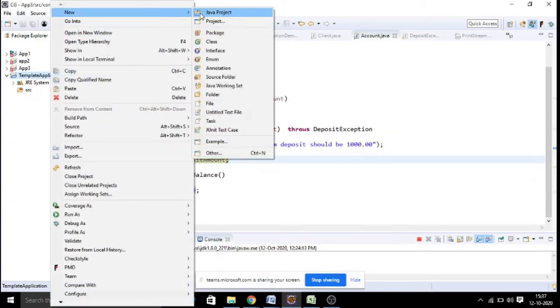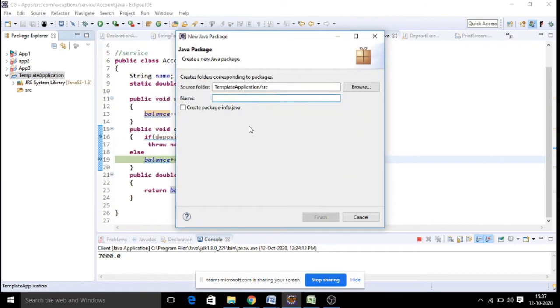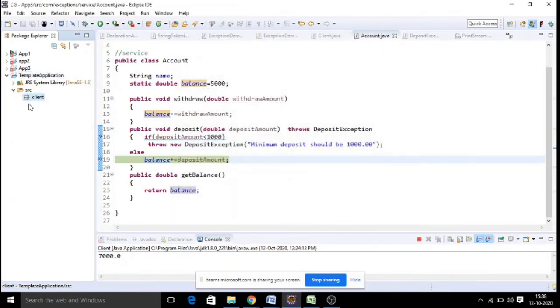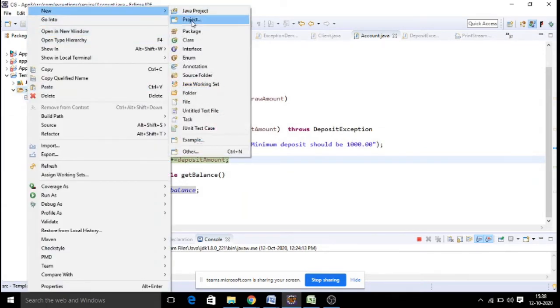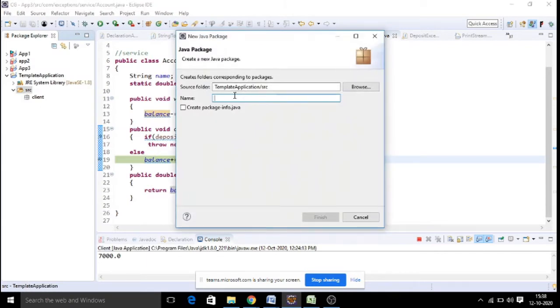So here I am going to maintain first the package structure. The first package we are going to start with is a client application. This can also be called a main application, run application, or test application, you can call it anything. Another package I am going to maintain is called bean, which we can also call a transfer object, TO. TO means a transfer object.